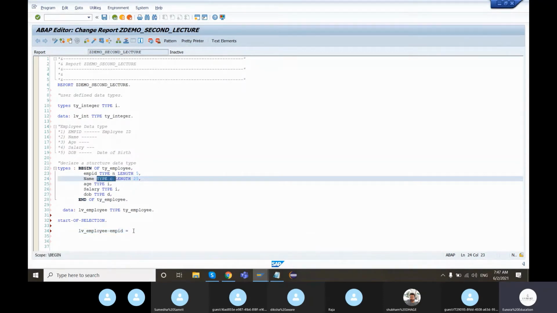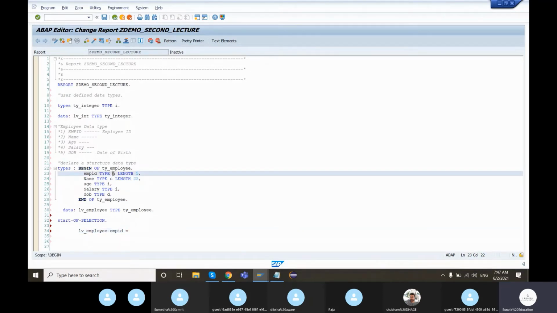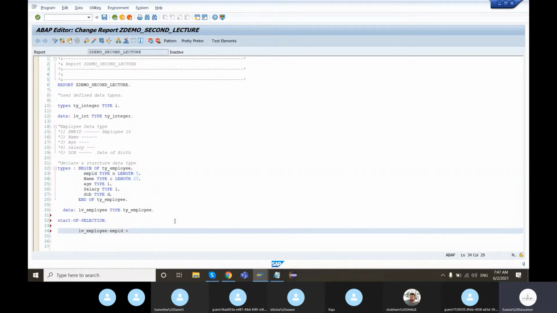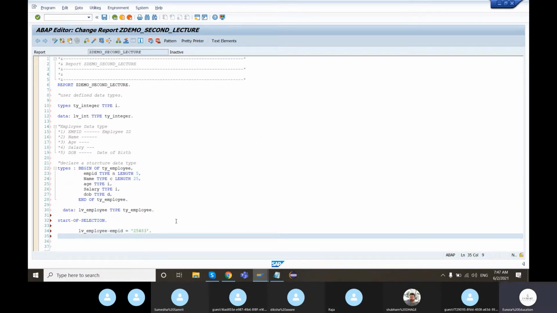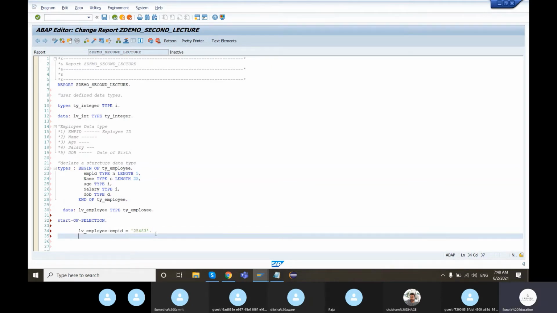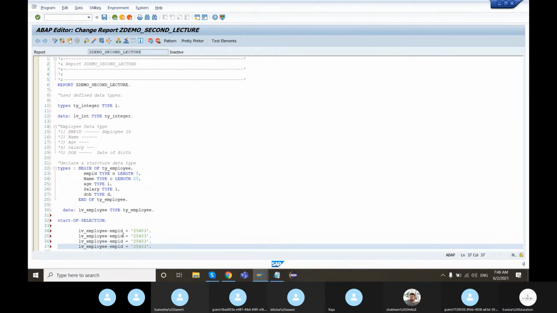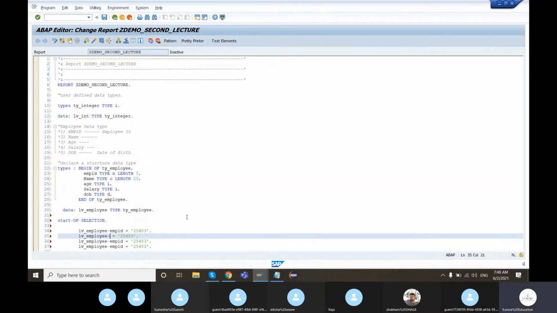We are talking about employee ID. So it's of type N with a length of 5. So it's numeric character. There are 4 characters, and you can maintain any of these values. Just a value that we are trying to maintain. We have to do this similarly for the remaining statements. So employee ID is done.